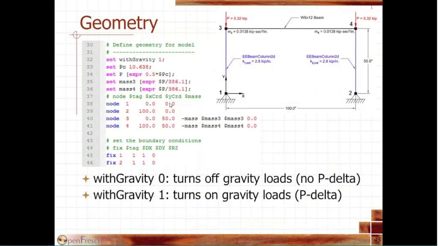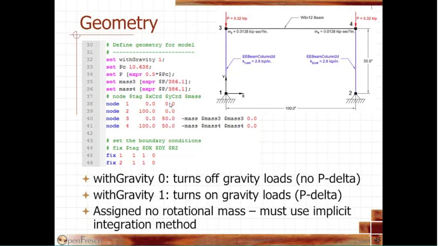Finally, because I pointed it out, we don't have any rotational masses assigned. Because of that, we need to remember later when we set up our analysis options that we must use an implicit integration method, because we have some degrees of freedom that have no mass on them.